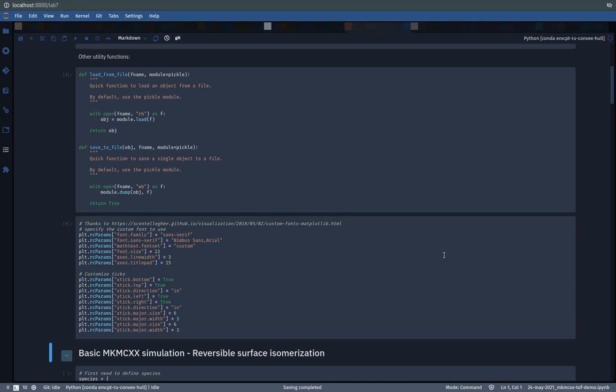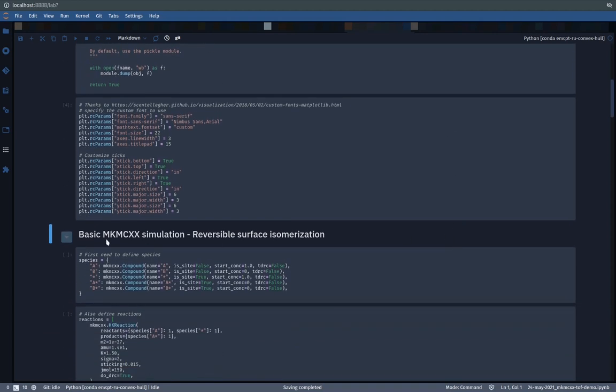Okay, so just like before when we were defining an MKMCXX simulation file, you have your sections of the input file. You have your compounds, reactions, runs, and settings sections. So we'll replicate that here. There are classes in MKMCXX to help you define a compound. You give it a string name, you tell it if it's a site or not, and then you can set different settings for the initial concentrations and whether to include it in TDRC analysis. I find it easiest to key them all in a dictionary by the string names.